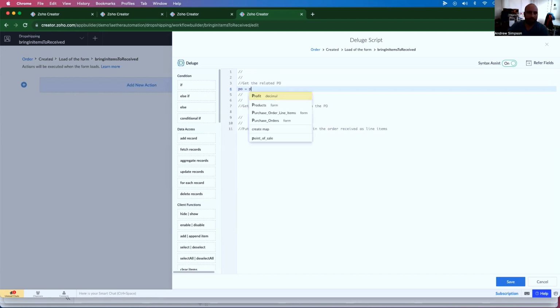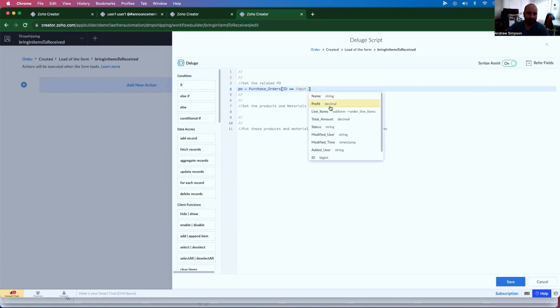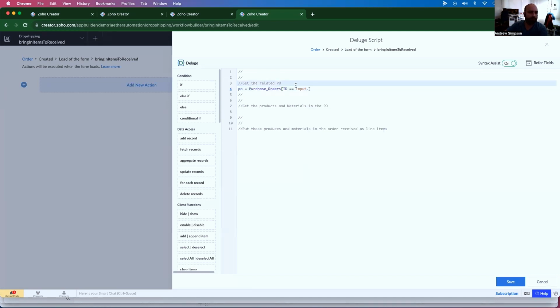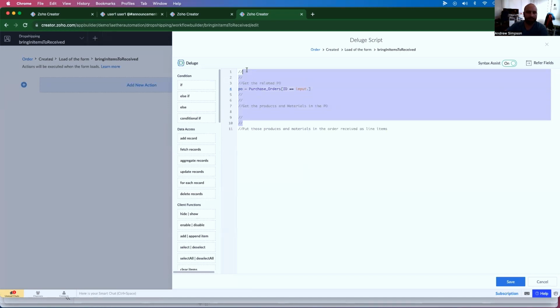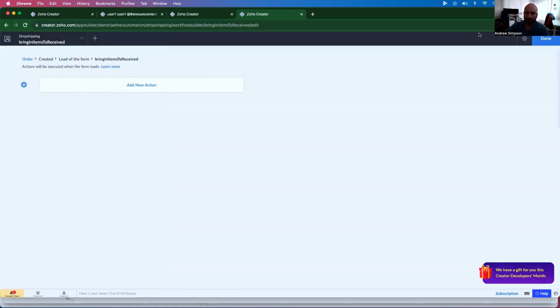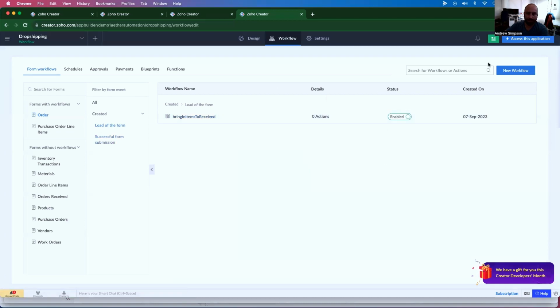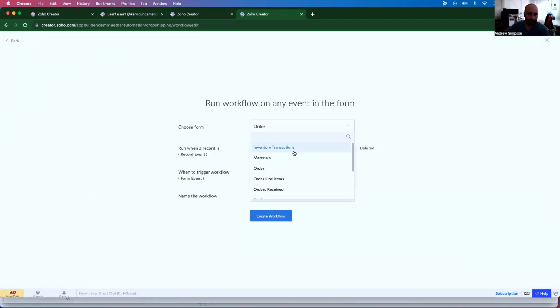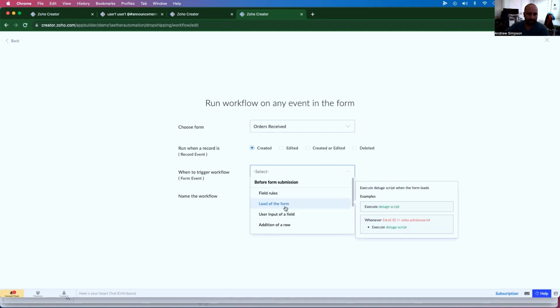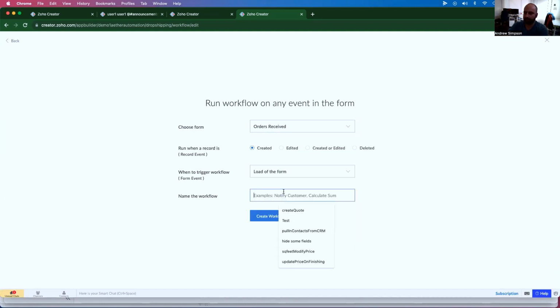PO equals purchase orders equals ID inputs dot, and then we want to look at, oh, I'm putting this in the wrong section. Let me just copy this, cancel, close, done. New work order, not for orders. This is for orders received. Great, and then load of the form.